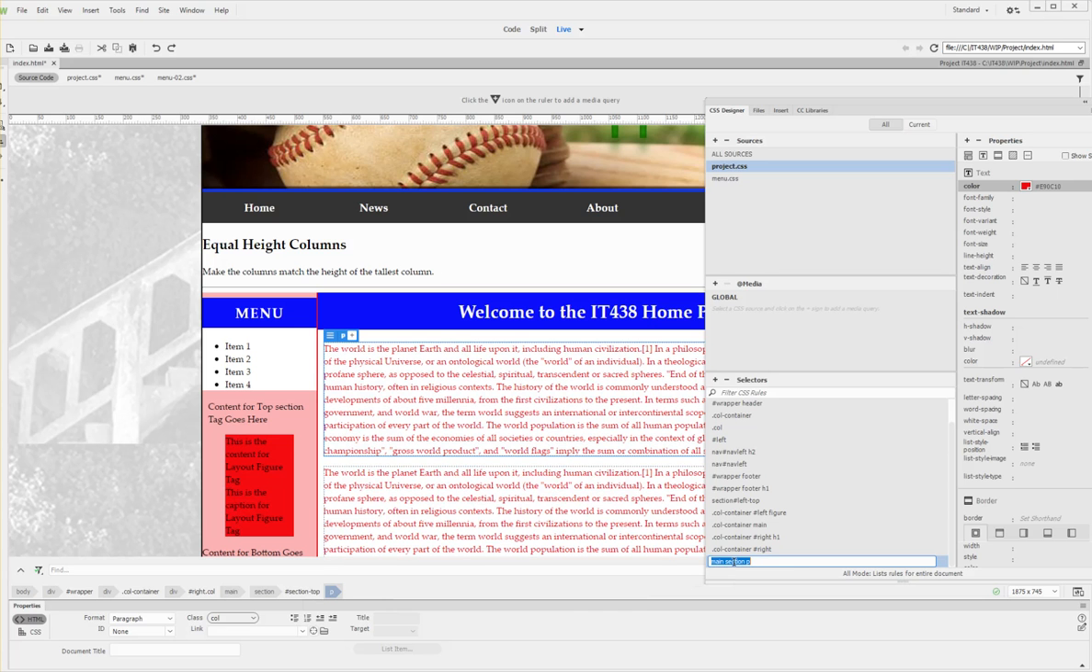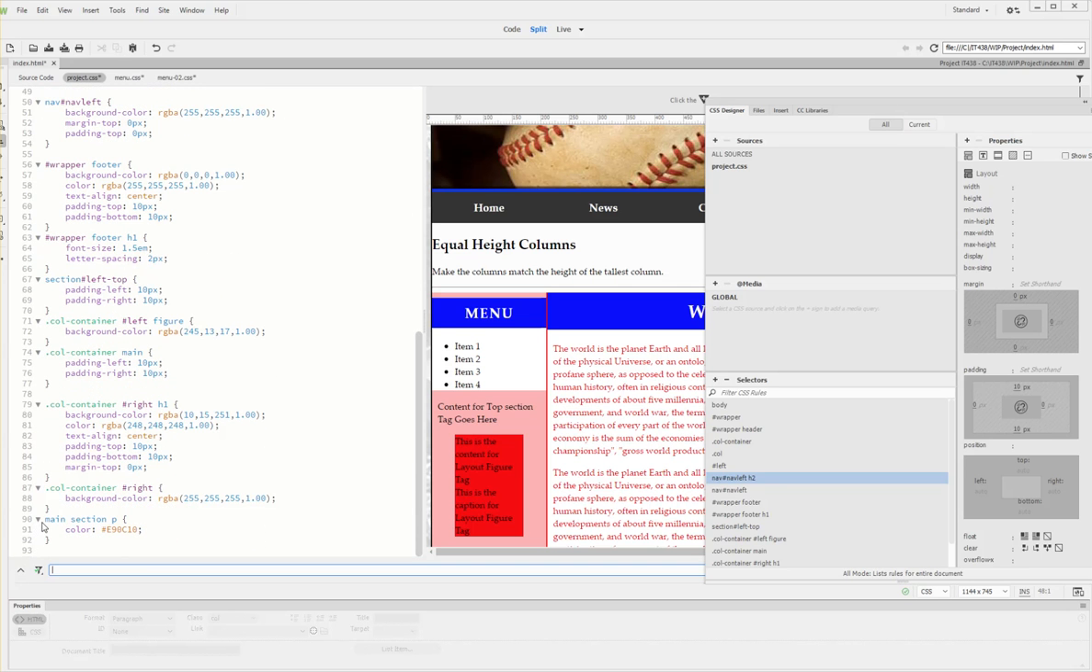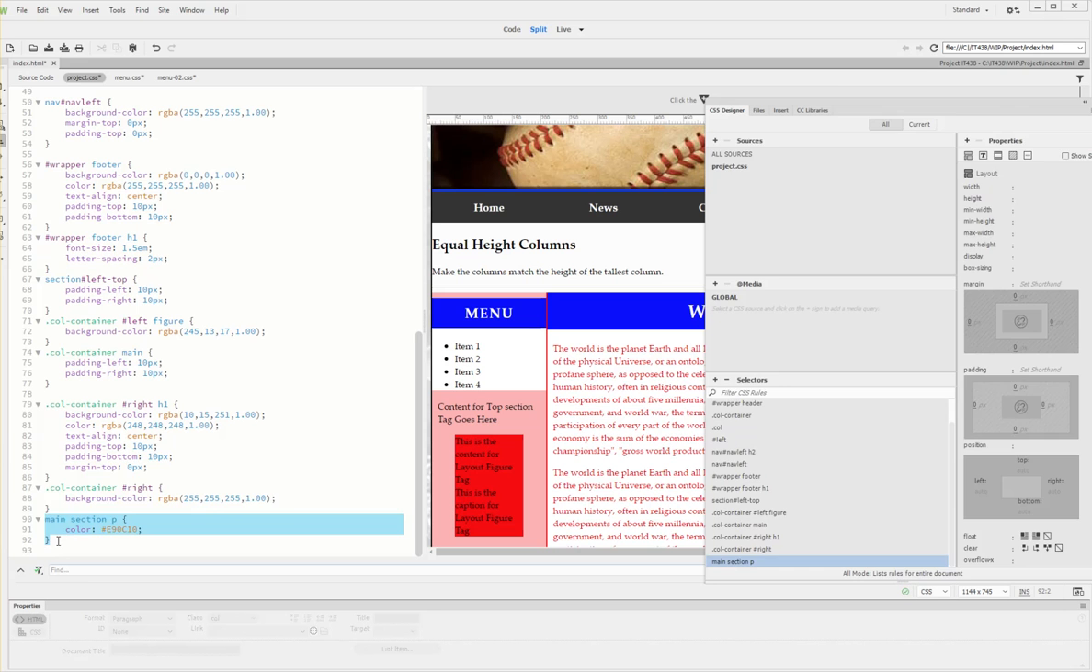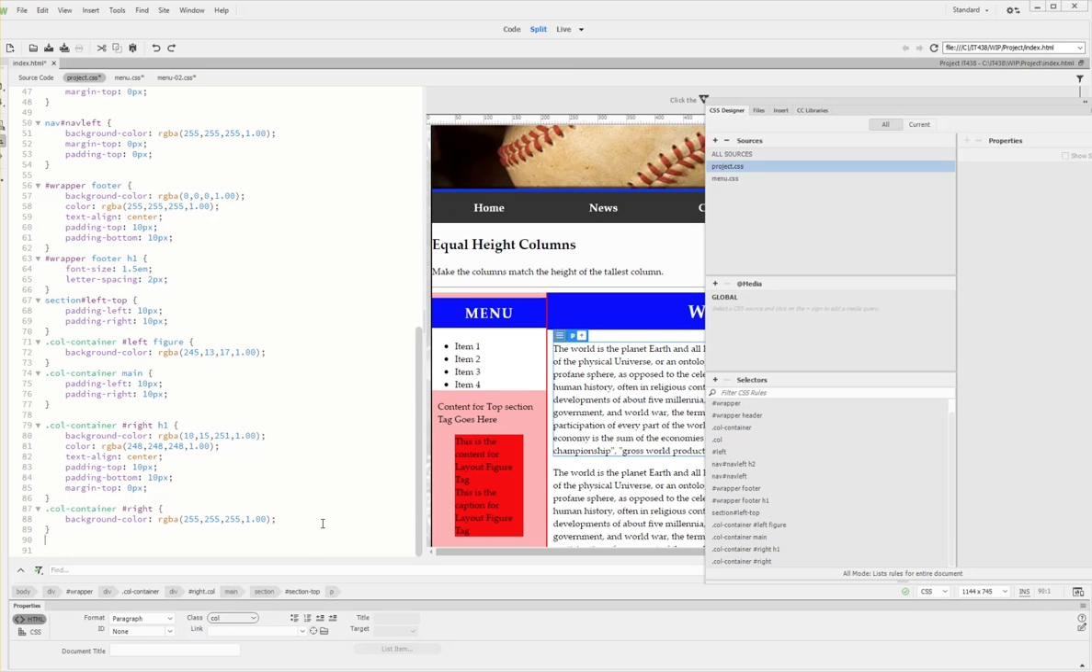So let's just rename this here, and let's just call it section. And we'll do the main. We can do the column container. And I think what we're going to do is just not use this at all. I'm going to delete this and redo it, and let's do it correctly. So that changed that back here. So now what I want to do is section top P. That's going to affect only the section top P.